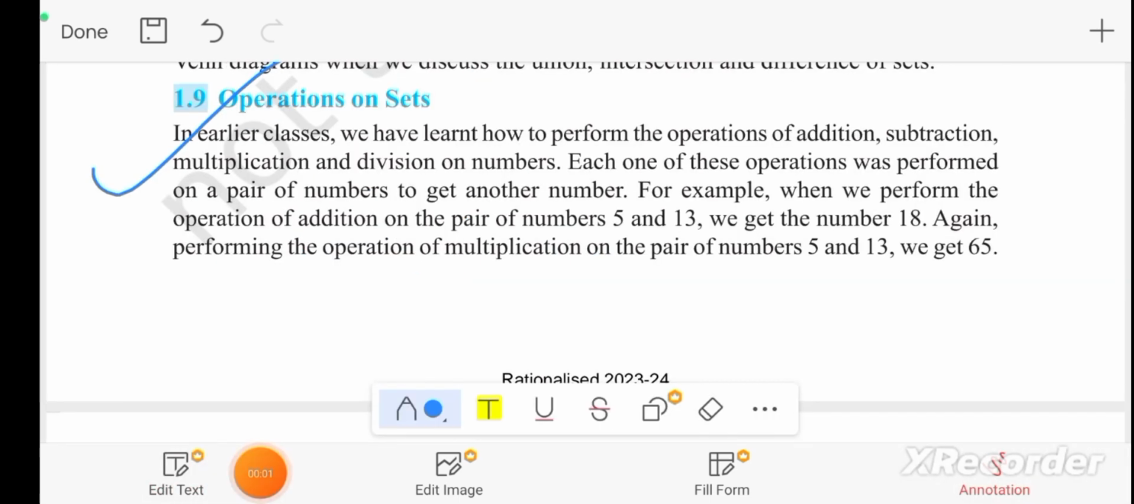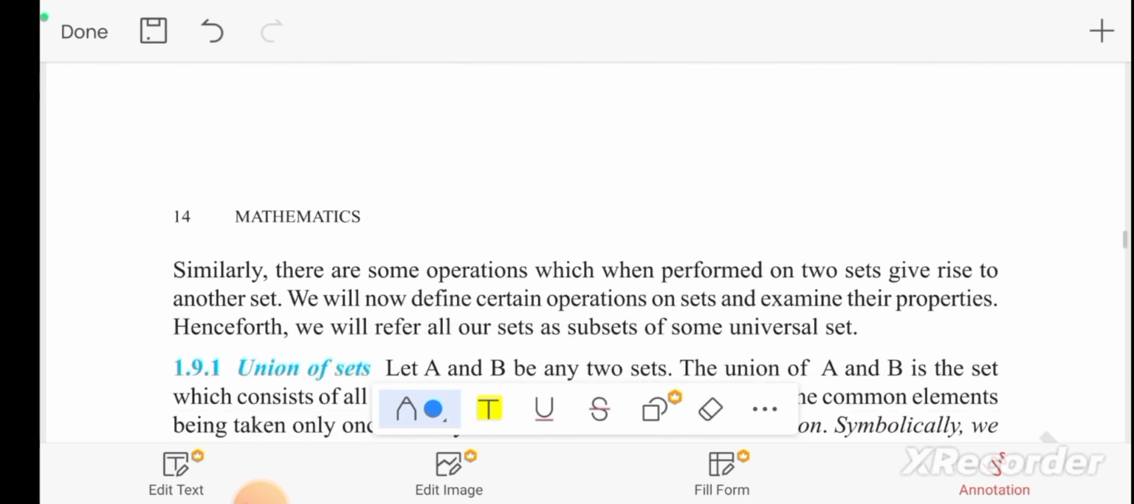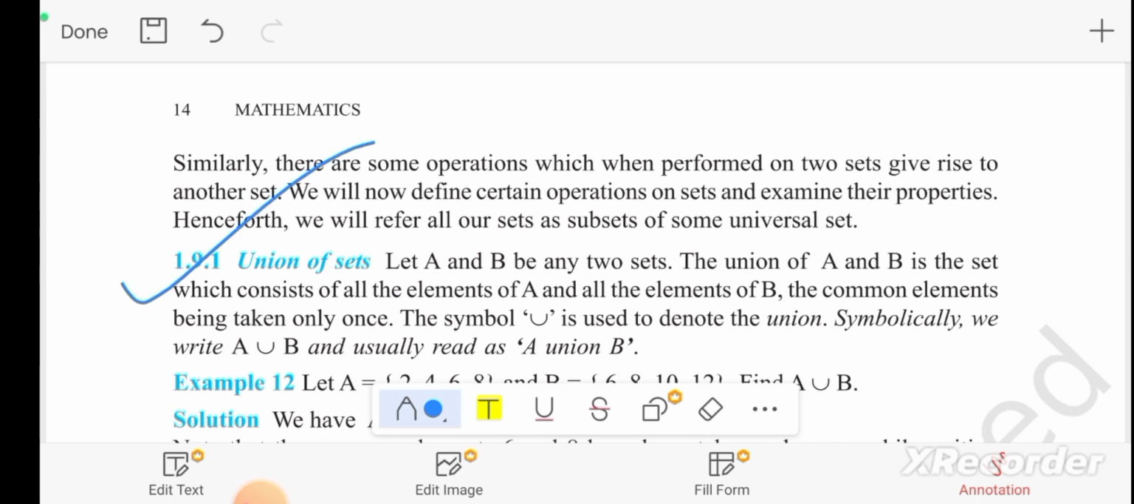Now we will learn operations on sets. Operations means like mathematical operations. We have addition, subtraction, multiplication, division. In the same way, we have operations like grouping of sets, separating of sets, keeping elements separate. These are all called operations. Okay, so the first one is the union of sets. Union means combining, mixing, combination.